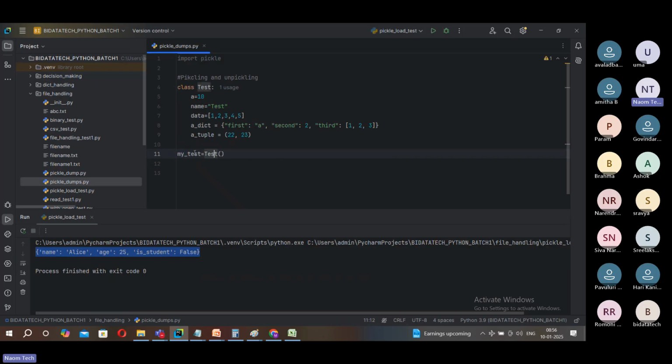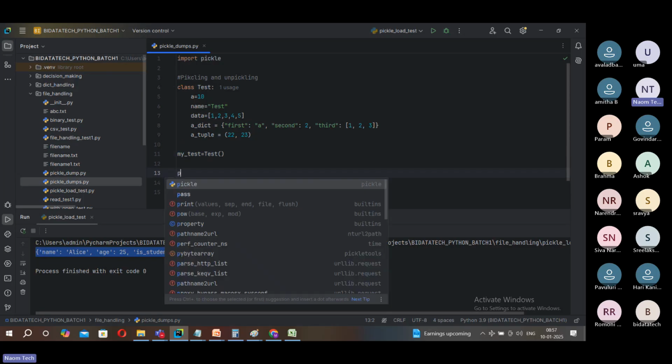So my test, this is a reference. Actually, test creates object, and that is assigned to the reference my test. So now what is it that I should do? My requirement is whatever I need to do pickling and unpickling, I have it here. I prepared prerequisites here. I need a class object. I have that here. Next after that what? So simply again now pickle concept.